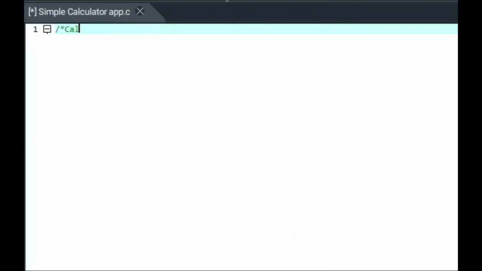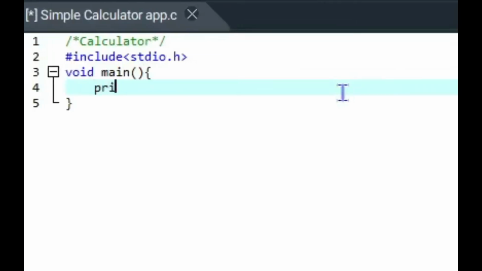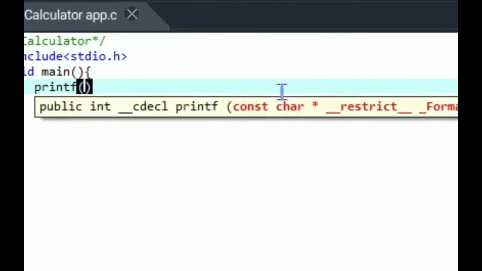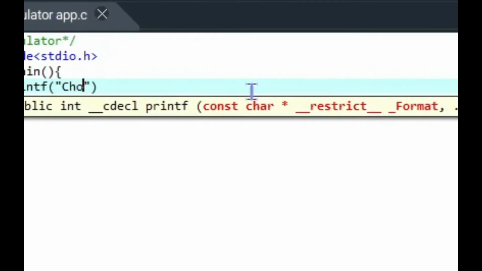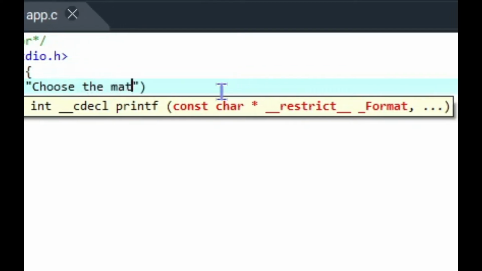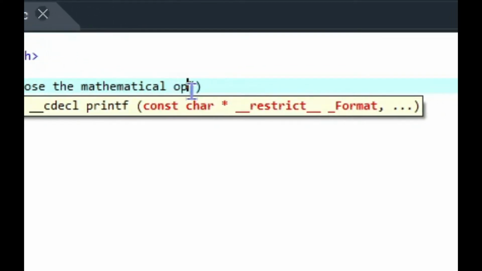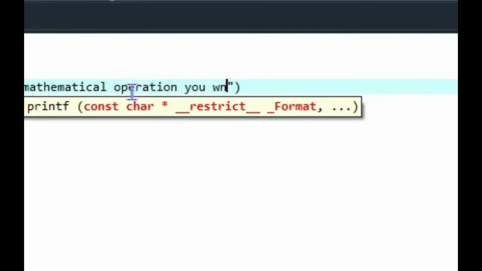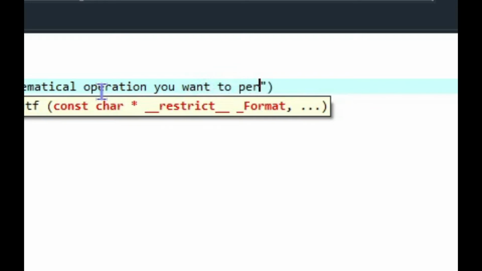First of all, we'll create a comment called calculator, then we import our library, which is the stdio.h. Then we create our function where all the code is going to go inside. So next we're going to print a message to the screen prompting the user to choose a mathematical operation he or she wants to perform, and the backward slash n is to create a new line, so the code looks really neat for the user.